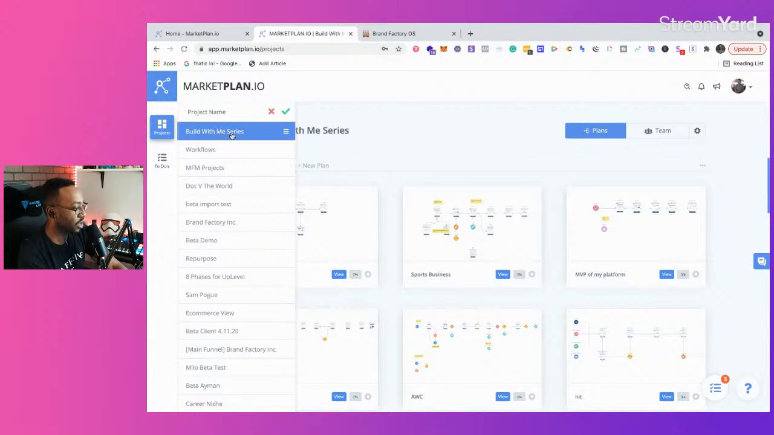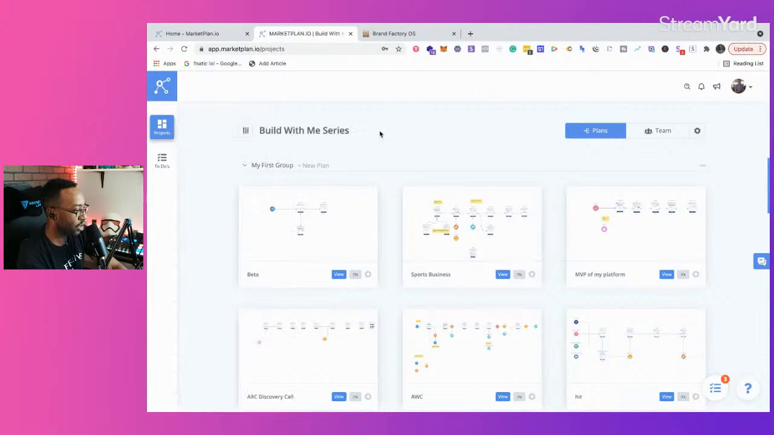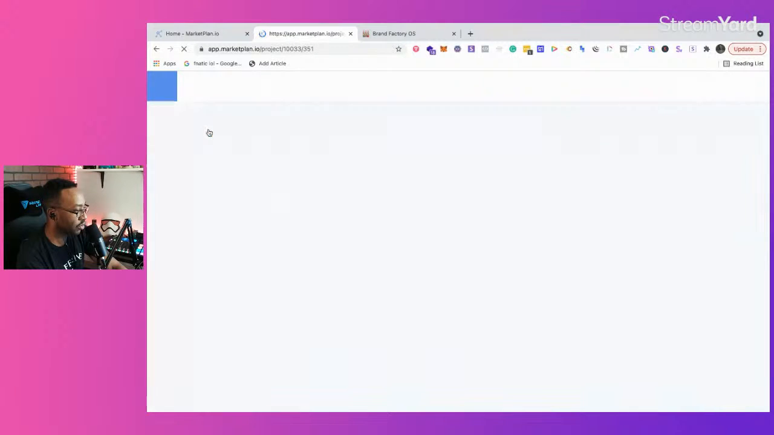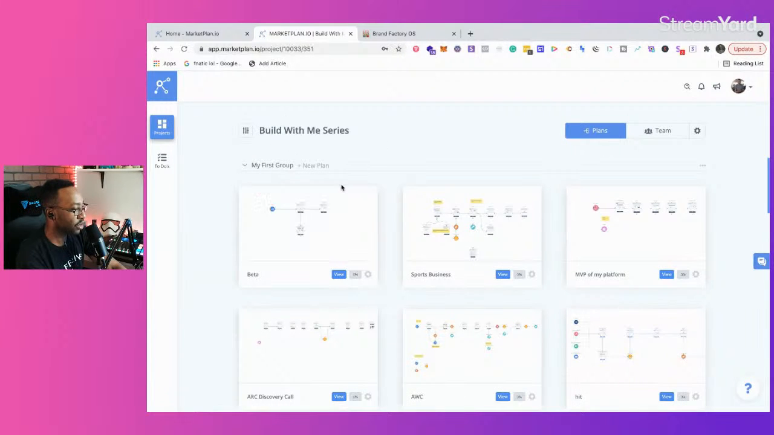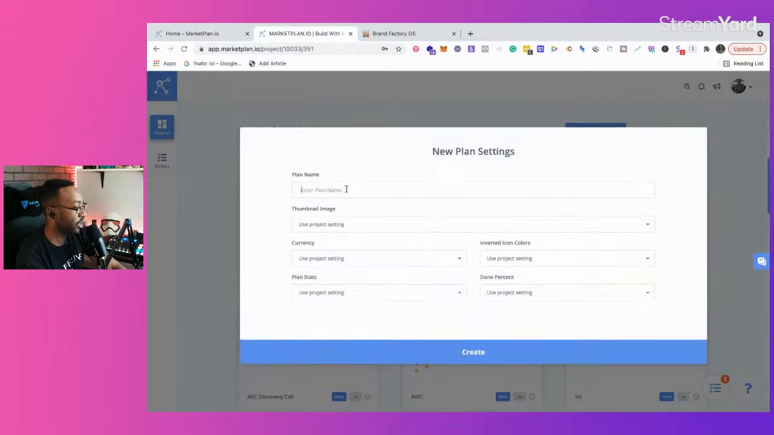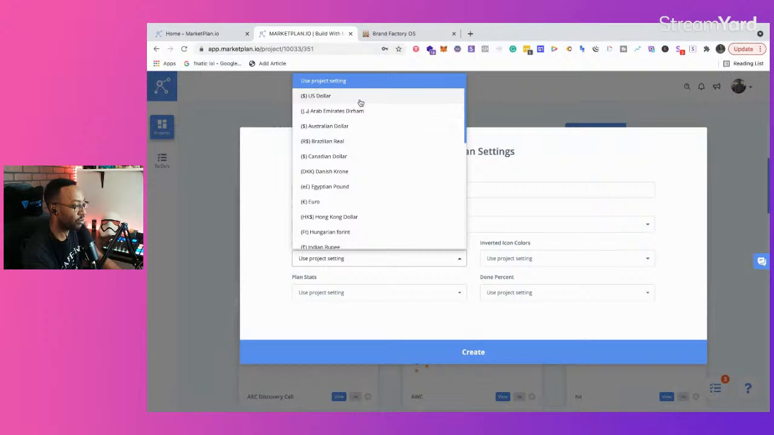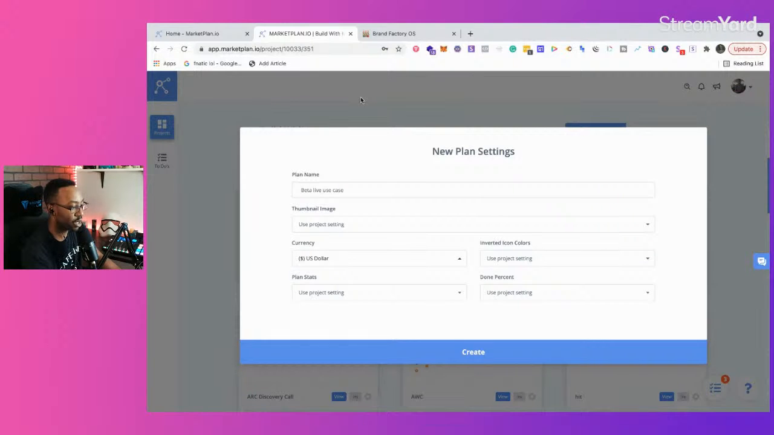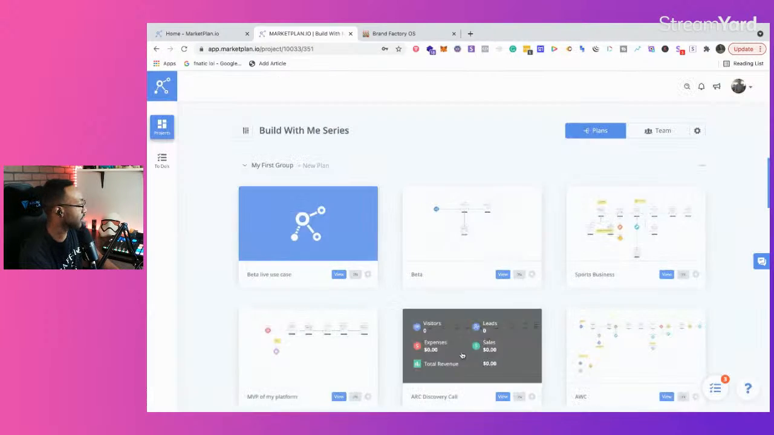As you're going through, this is what I'm going to be doing. First, I'll go into this section. Okay, I'm going to go into build with me right here. As you can see, I have quite a few different ones that I use, but I'm going to come in and bring this in first. I'm going to say beta live use case, and I'm not going to have a thumbnail. I'm going to make it for the currency US, for when I want to turn on the projections and start tracking. Inverted icons, everything else, I'm just going to say create, then we go from here.